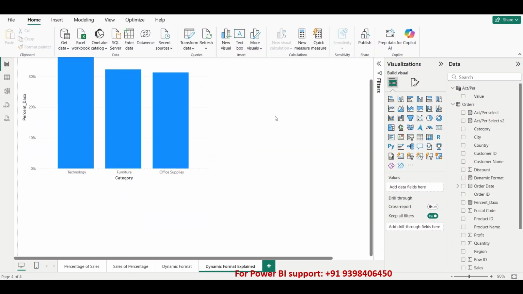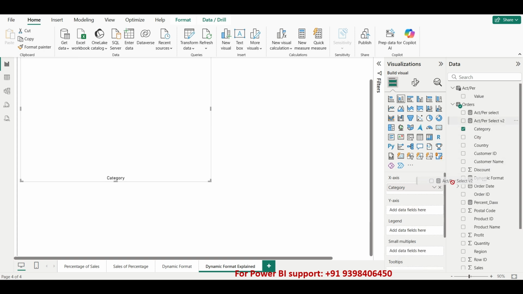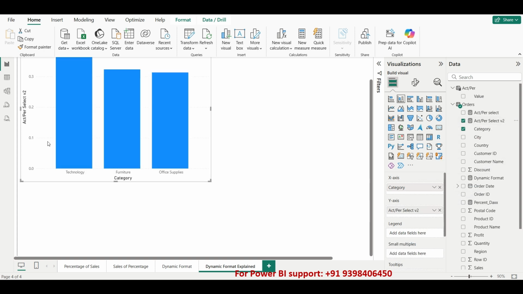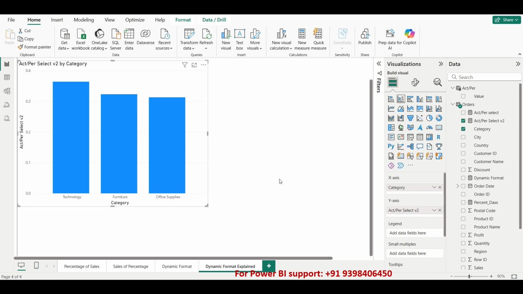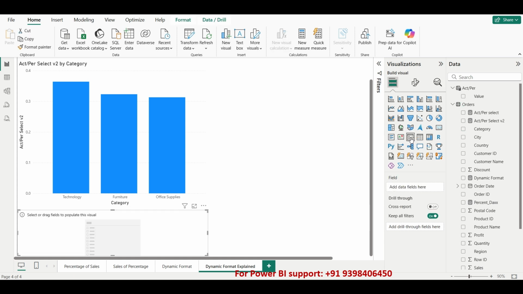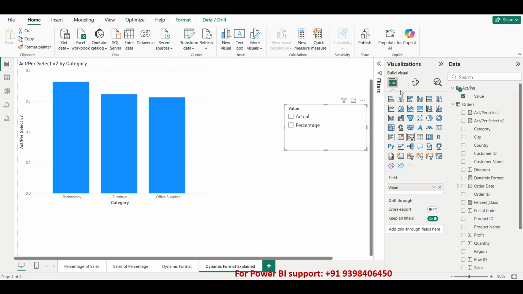Now let me pull that created measure, right? So here the chart, the category and percent underscore DAX. So instead of percent underscore DAX, we will just pull the act slash percent v2 here, and you can see 0.0123, right? So let me just drag a little bit down this one, and we'll create a slicer as well. And slicer consists of my values from the table, a small table which we already have, right? The slicer consists of actual and percentage.